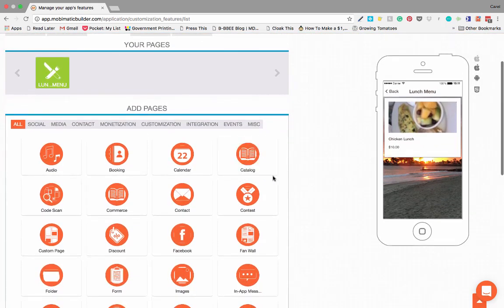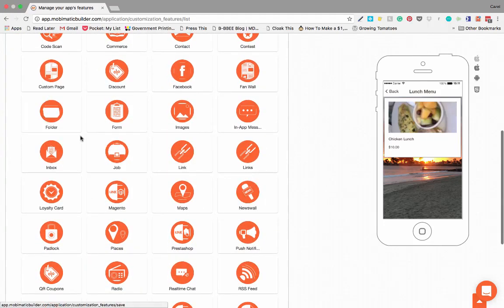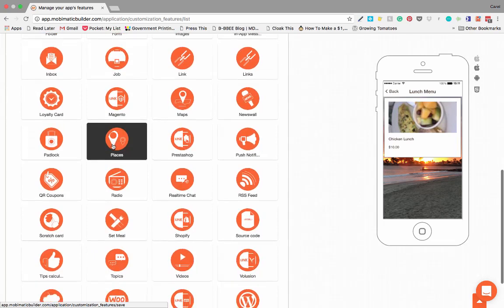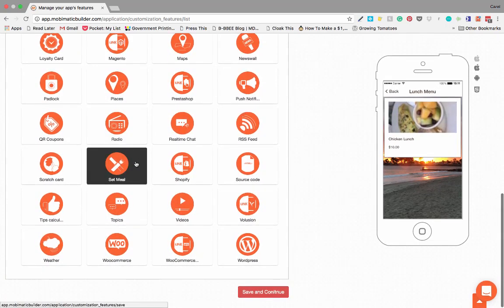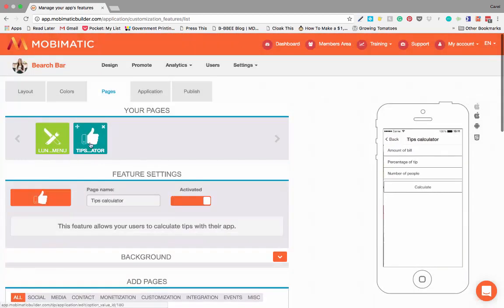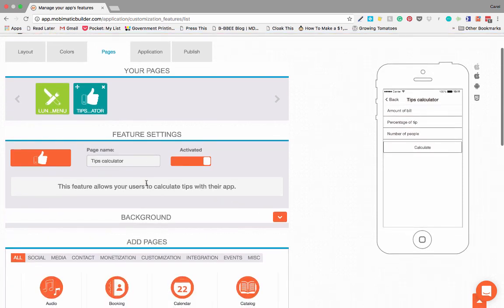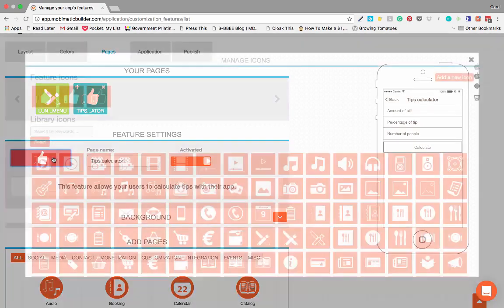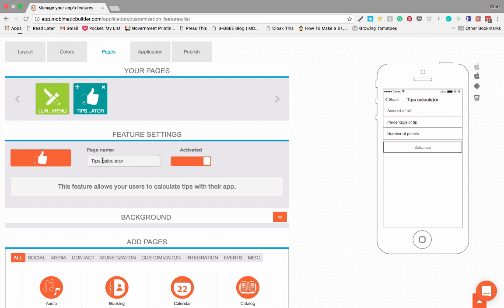Let's just have a look at some of the other features here. Images, form, folder, inbox, job, loyalty cards, QR code coupons, set meal, tips calculator. We can add a tips calculator in there. Once again, you don't need to change anything over here. That's just a simple tip calculator. Once again, you can change the icon if you want. You can change the text. Let's put a capital letter in there.